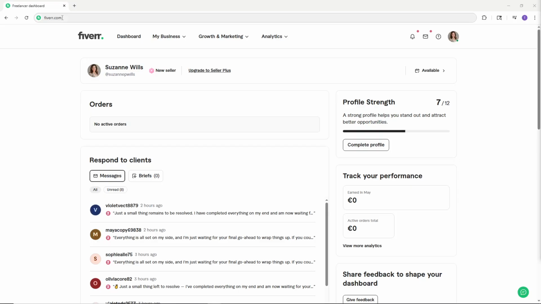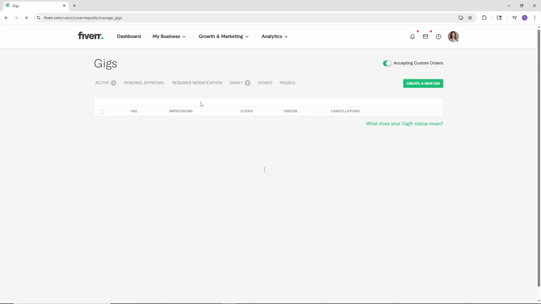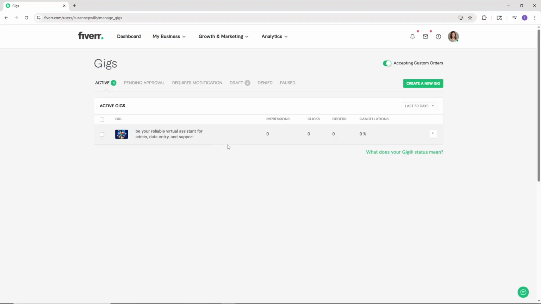Now look at the top menu bar on your screen. You'll see an option labeled My Business. Click on it. A drop-down menu will appear with several options. From this menu, select Gigs. This will take you to a page displaying all the gigs you've created on your Fiverr profile.